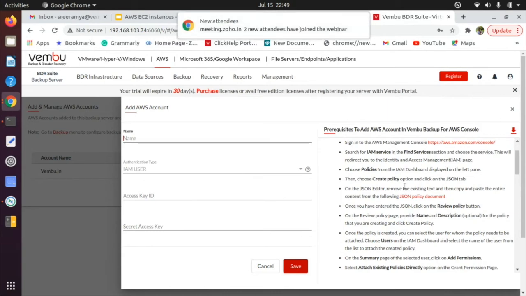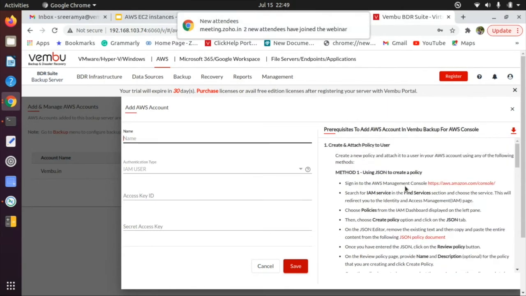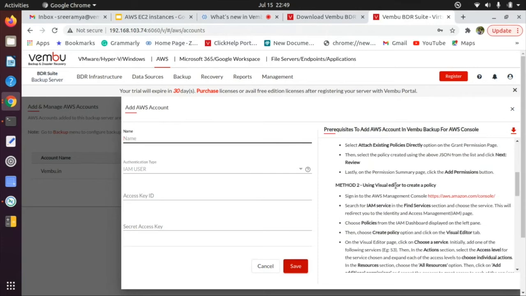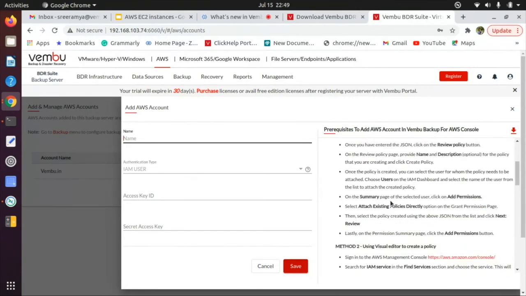We have method 1, which runs on a JSON, and also manual steps with method 2. So whichever best suits you, you can go for it. And if you have any queries in adding your account or you have any difficulties, you can contact the Vembu support anytime, and we are here to help you.